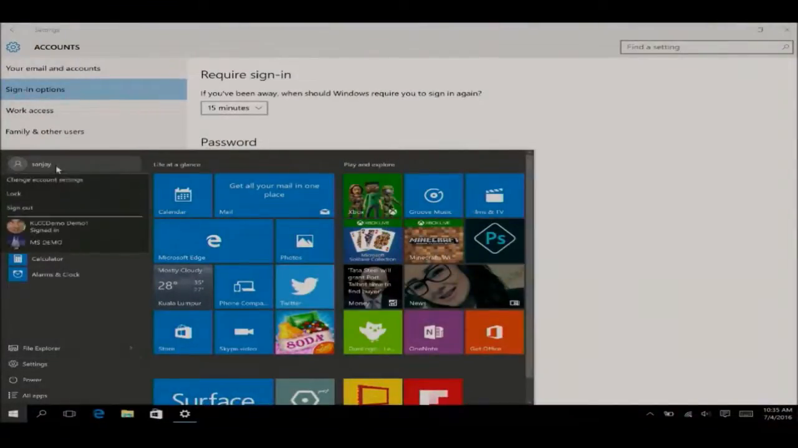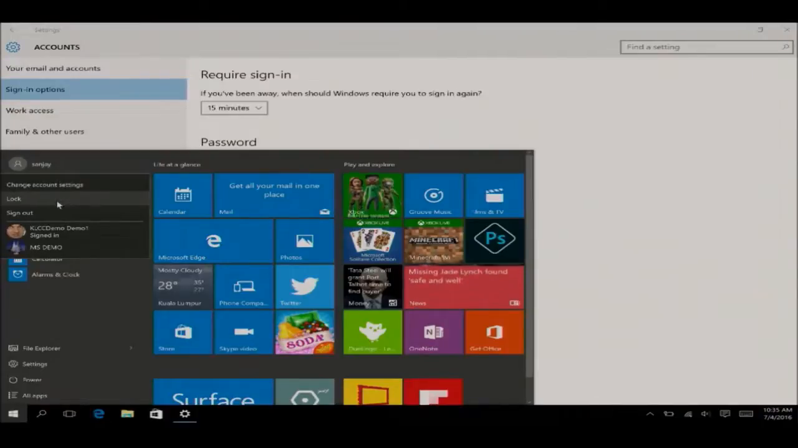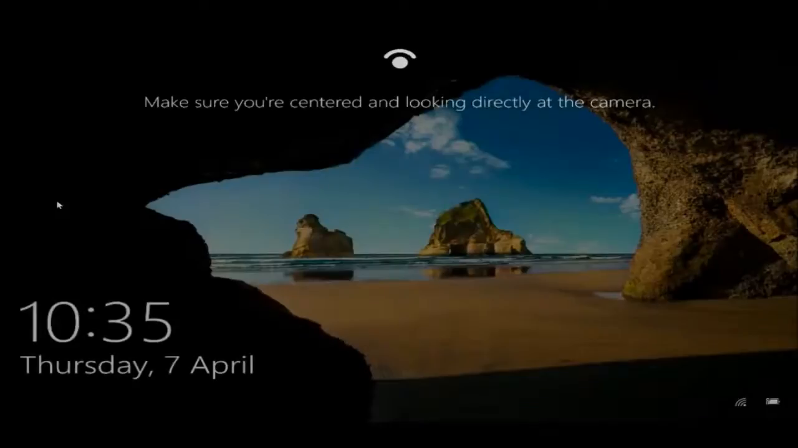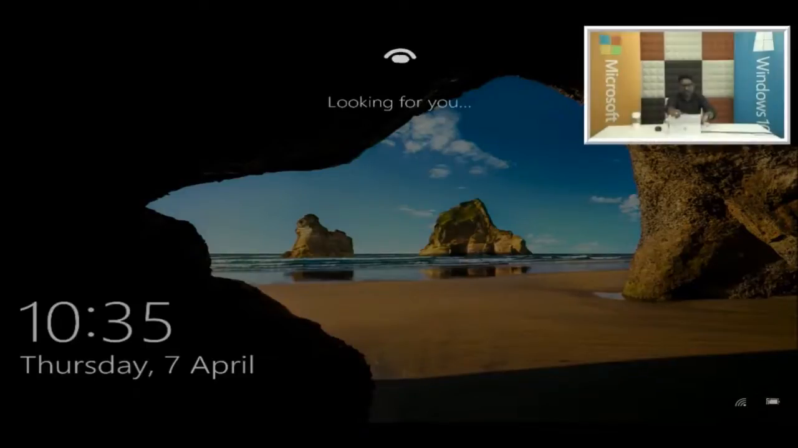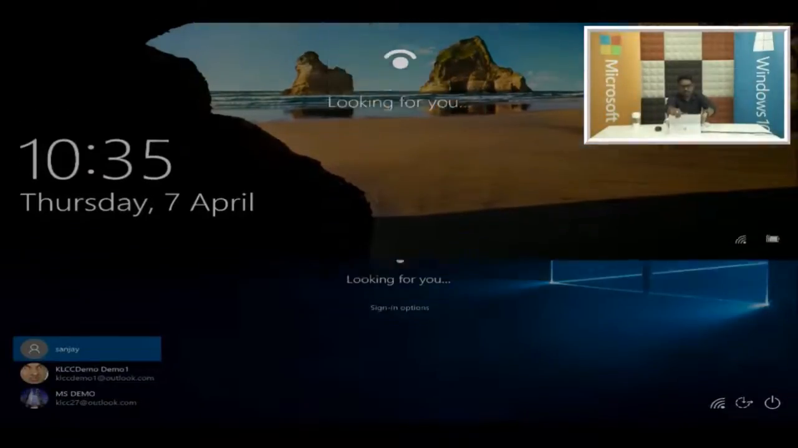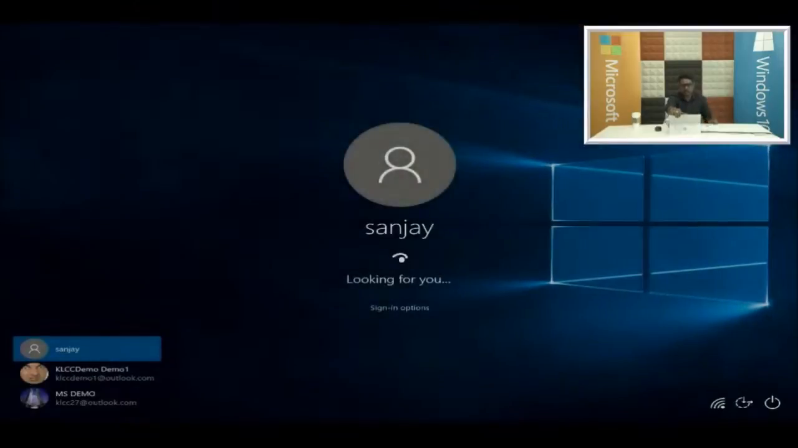It's so fast. But what I'm going to do now is hide the camera. I'm using my thumb to hide the camera so that it will not detect me. Do you see that Windows is looking for me? It can't find me. My thumb is on the camera. But now I'm going to remove my thumb.